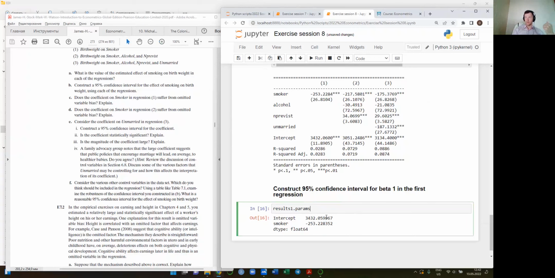Well, what do we want? We want only this number, minus 253. And you know how to deal with this. If we have a list of two elements, and we need to extract only one element, the second element, in square brackets we put number 1. That's all. Why 1? Because the counting starts with 0. 0 is the intercept, 1 is the coefficient on smoker. When we run this, we have this coefficient. Perfect, right?